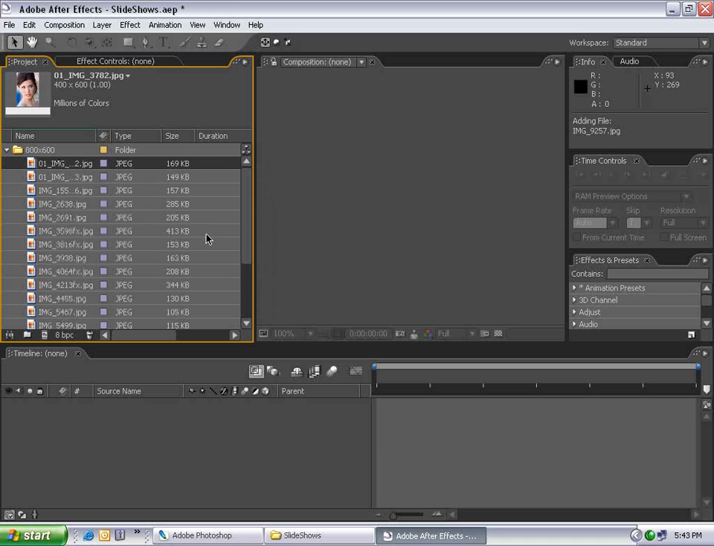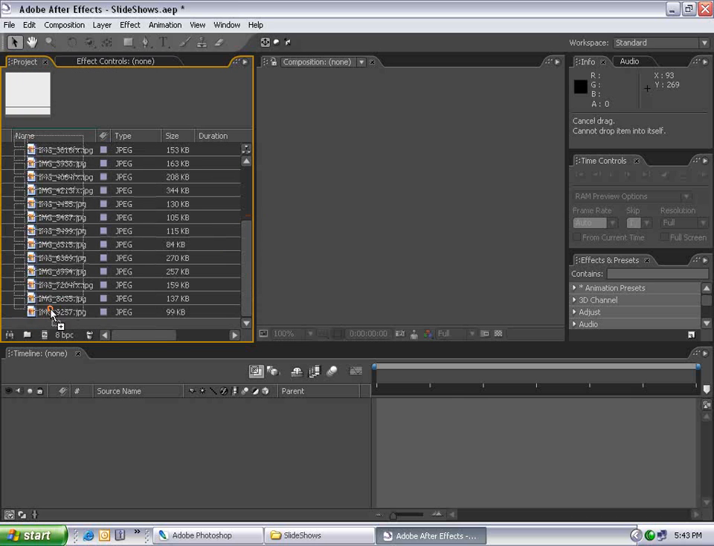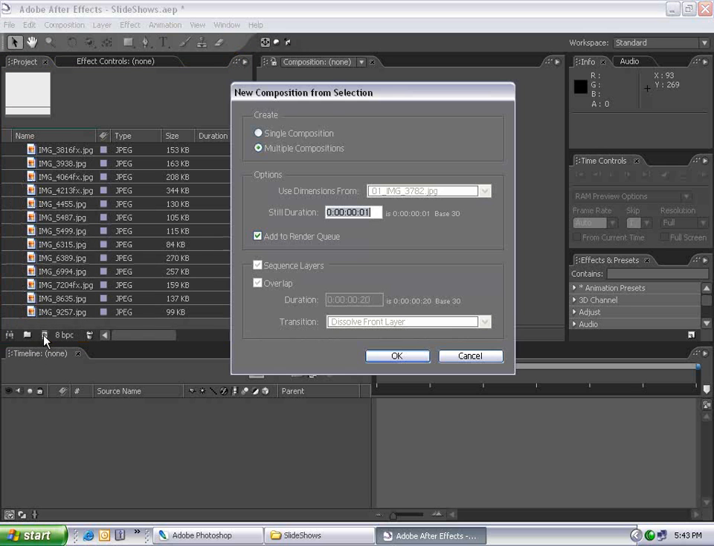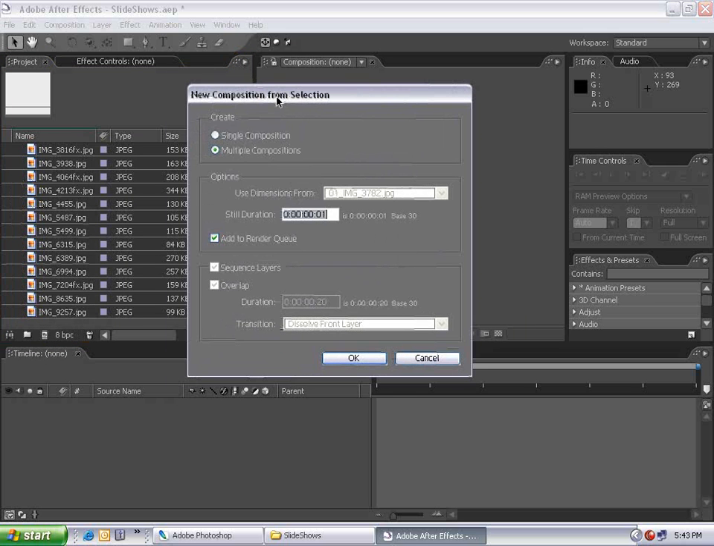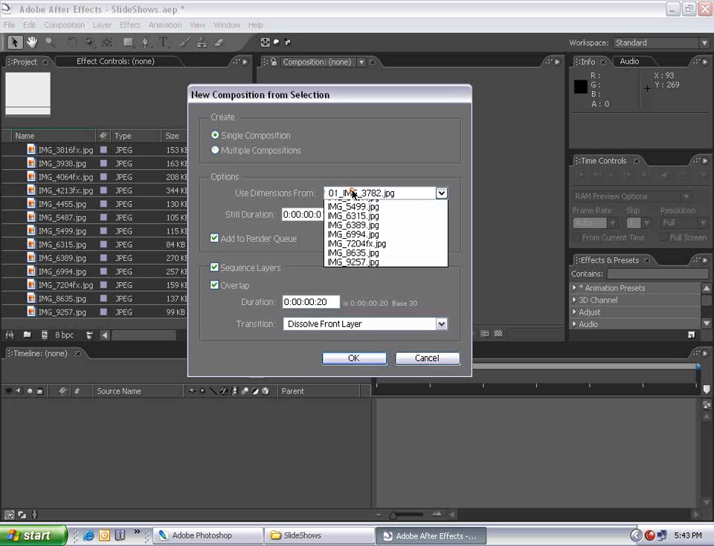Now if I select the first one, go down, hold Shift, select the last one, I can then drag it into the Make New Comp button, and this fancy dialog will come up. I can say create a single composition, use the dimensions for say any picture. I want the duration of each picture to be 4 seconds, and I don't want to add it to the render queue. I want to sequence the layers. That means put them back to back, and I want them to overlap 20 frames and dissolve.